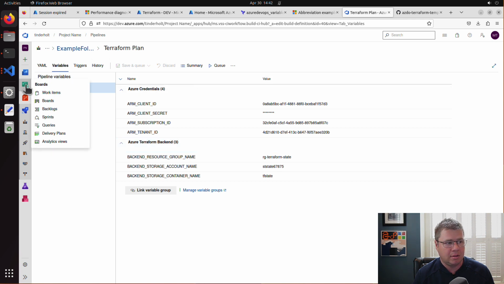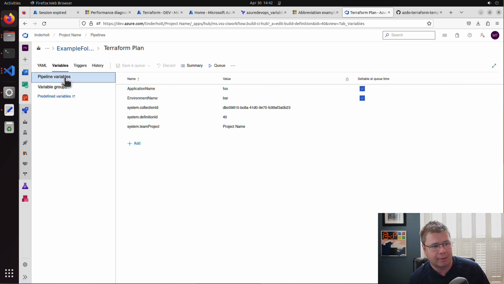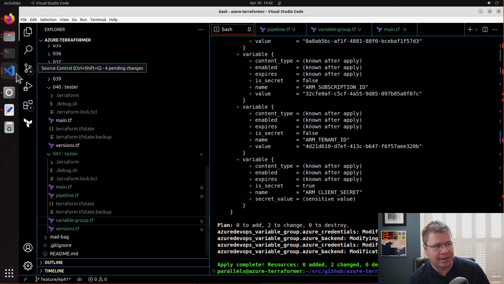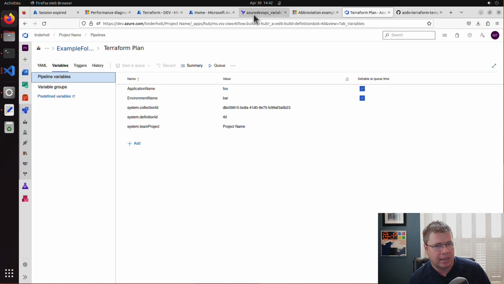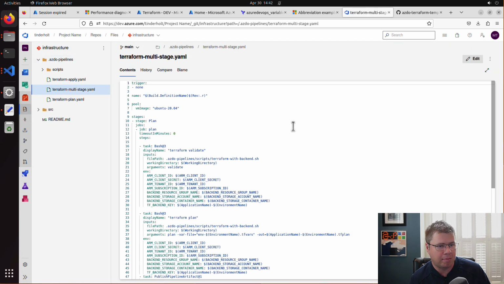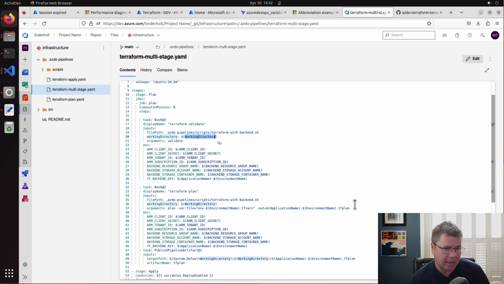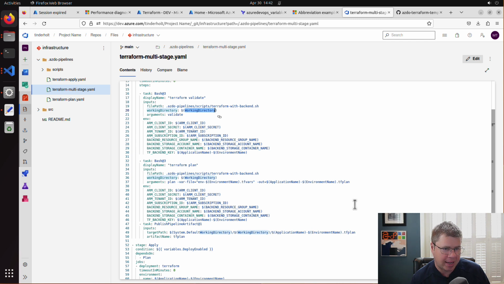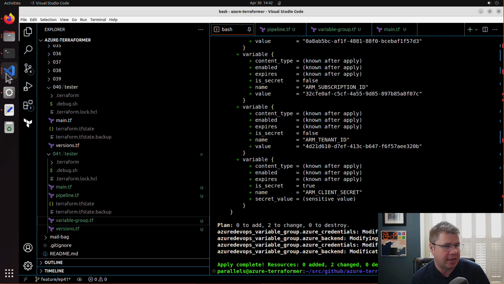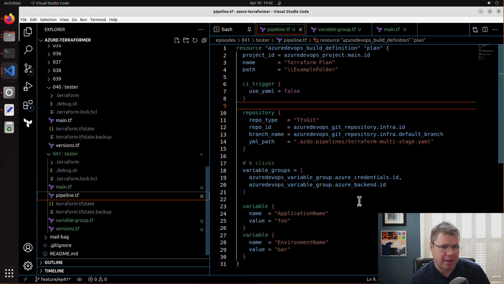I think the pipeline variable that I'm missing is working directory though. I know for a fact that working directory is a thing that we need. So let's go look at our repo again and let's look at our pipeline and just make sure. So we need to set the working directory. Is there anything else that we need? Application name, environment name. I think that's it. So working directory is all that we need, and that goes on the pipeline itself.